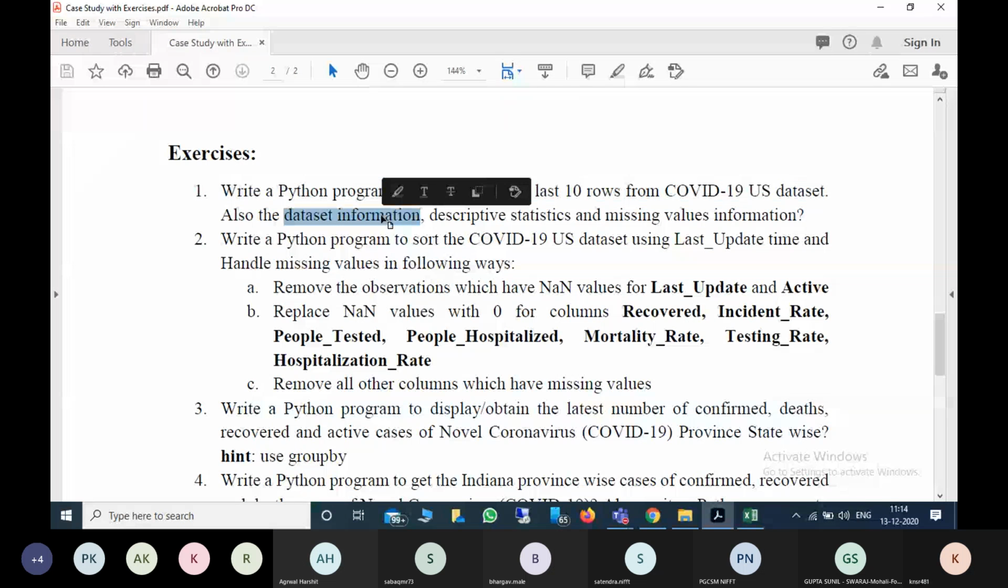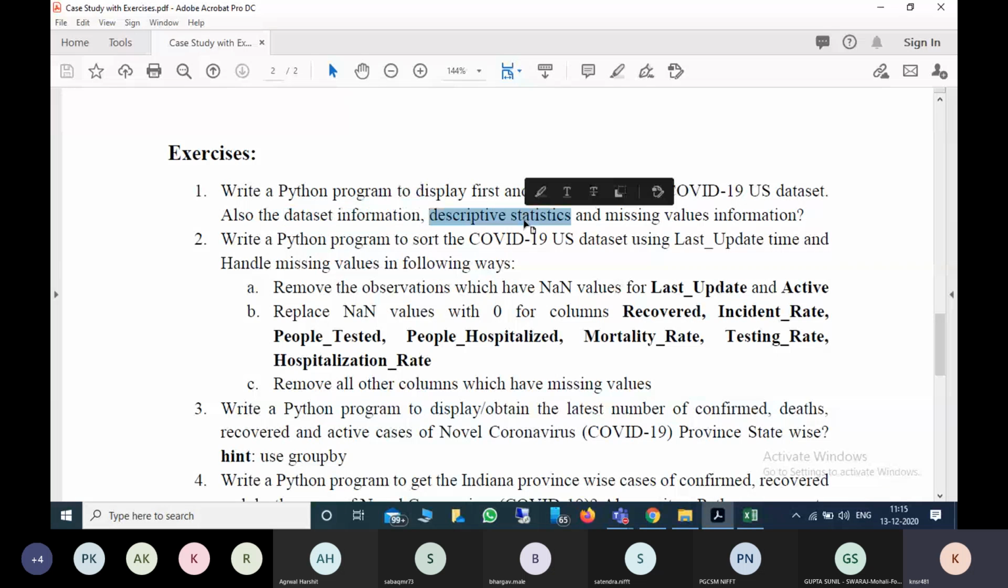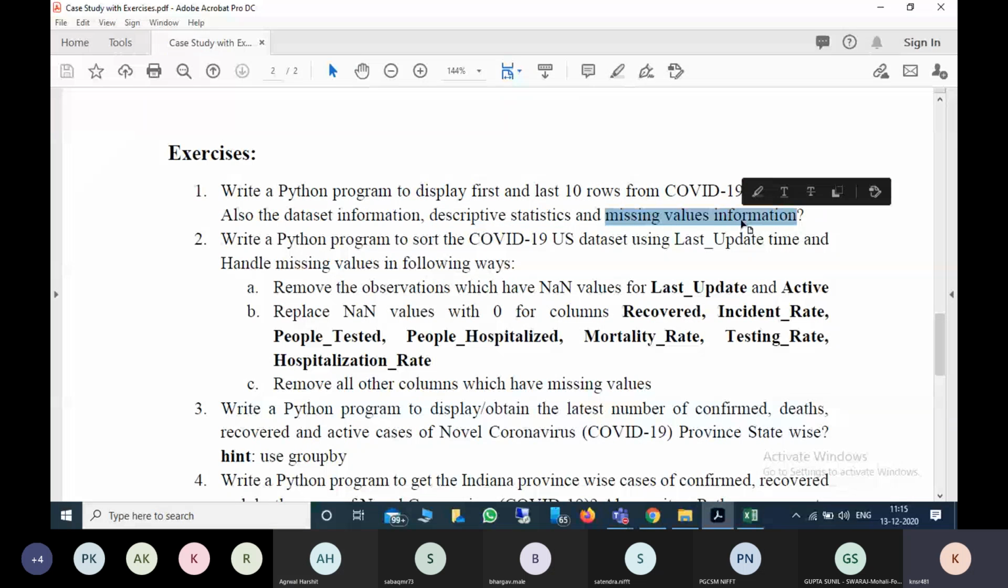Also the data set information: you can use the describe function, so that it will give all the information related to the data, and descriptive statistics like mean, max, standard deviation. Then missing values: in each column, how many missing elements are there, how many non-missing elements are there. So that is the missing values information. This is regarding the first exercise. Do you have any queries regarding this?